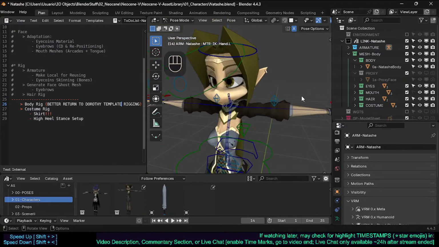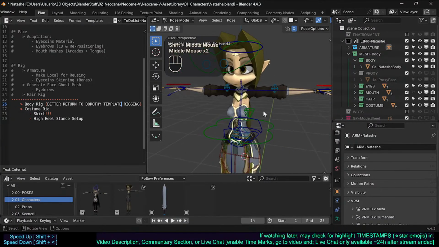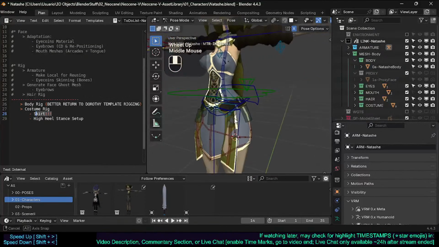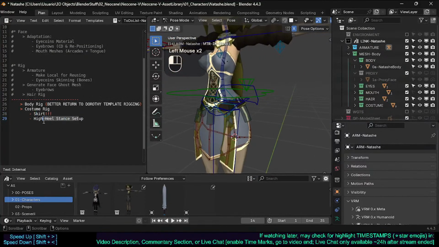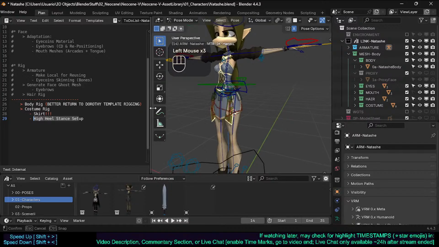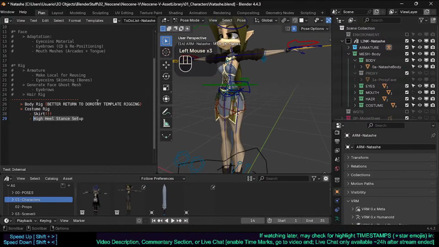So welcome, bro. Okay, so we stopped here. I was doing some skirt for cloth, and maybe we can complete this. Oh, there's this high heel stance, which is high priority. Yes, maybe this is a good topic for today. Not on her, but on Dorothy.